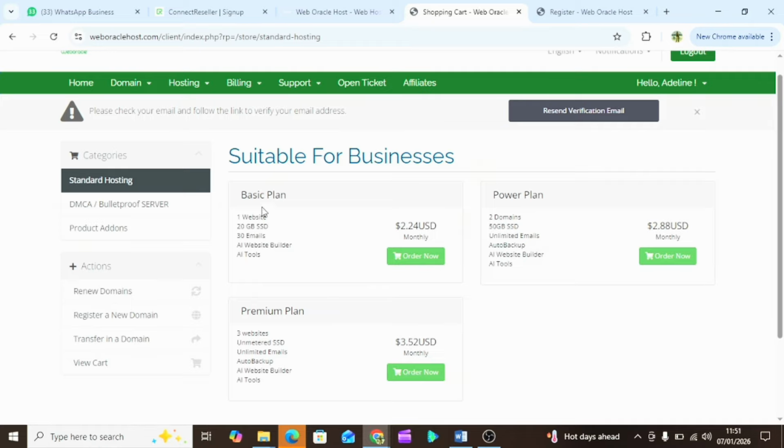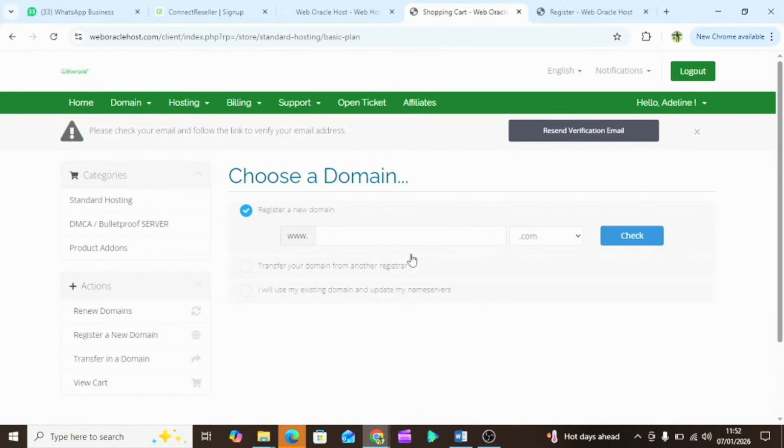So I'm going to come to basic plan, which is fine. With the basic plan, you can have just one website on it. With the power plan, you can have two websites. You can read up on these three plans, but I think the basic plan will just work for you. So let's just click on order now. Click on order now to take us to the next page, which is the domain side.